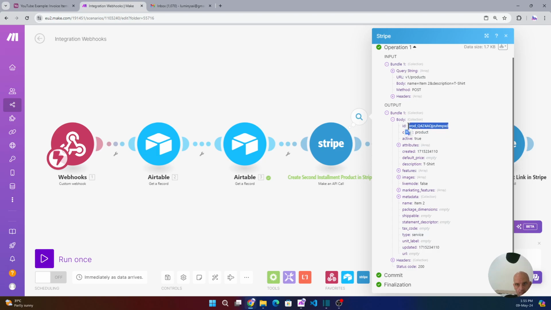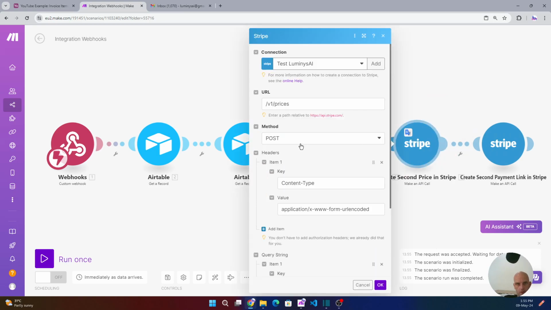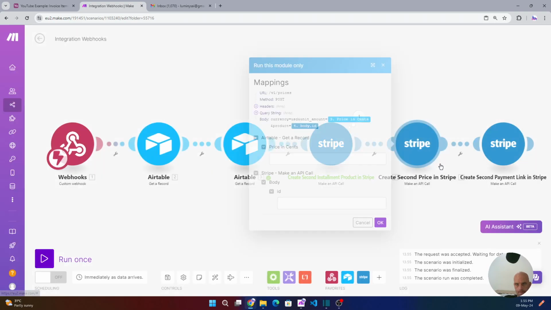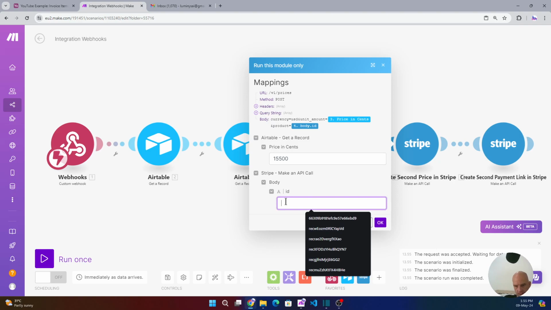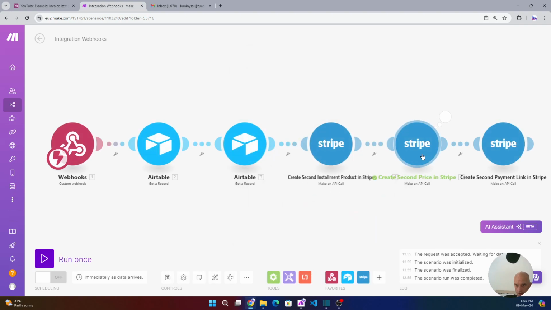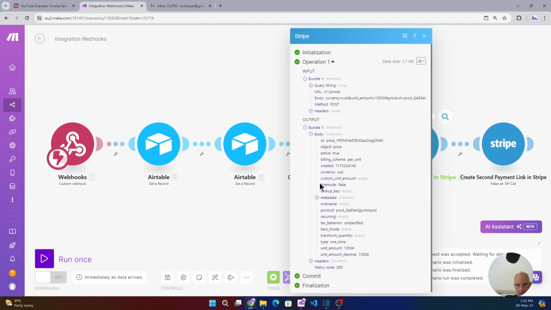So let's run this module. Price in cents will do 1,550. Sorry, 15,500. We'll do ID equals from the previous module. Should get a green. Status code 200. Body. Again, now we've got the price ID.